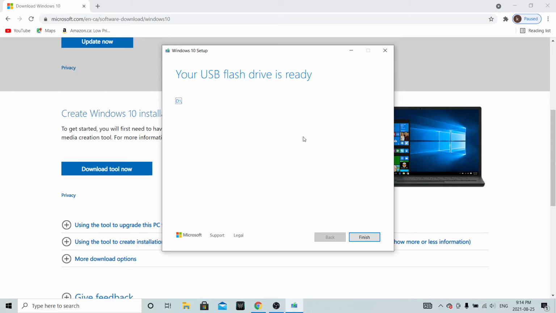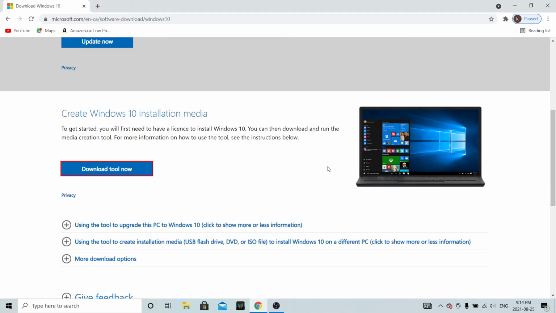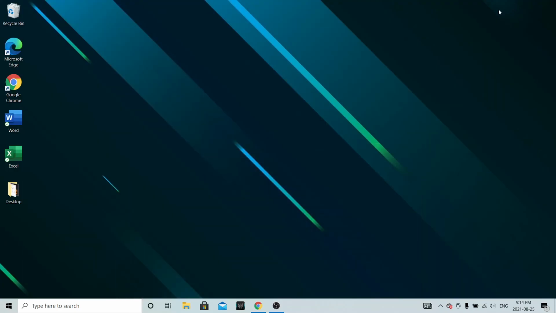Alright, now that Windows has finished doing the download and setting up the Windows Media Creation tool, your USB flash drive is ready and you can finish, and that is everything. You now have a Windows 10 bootable USB flash drive that you can use with another computer, or possibly if you selected the recommended for this PC option for your own PC.